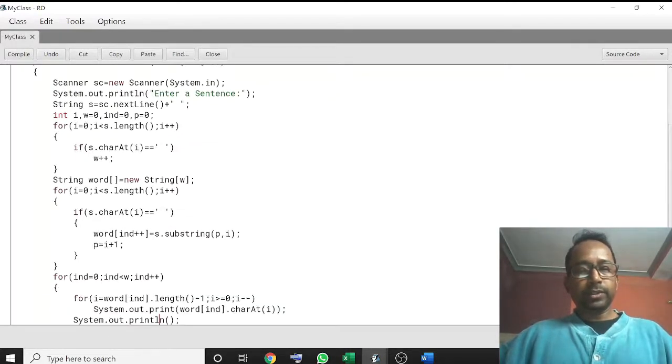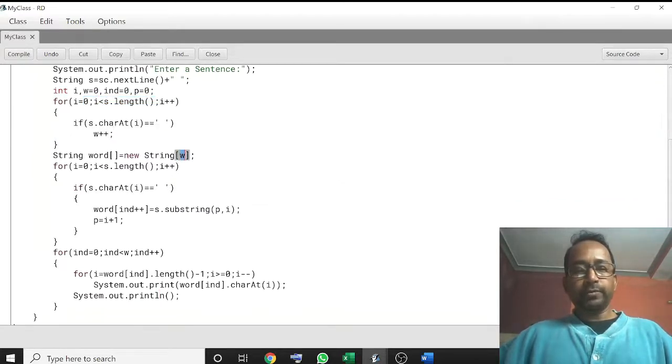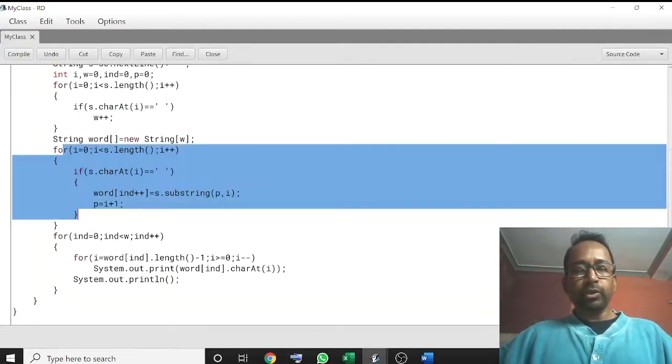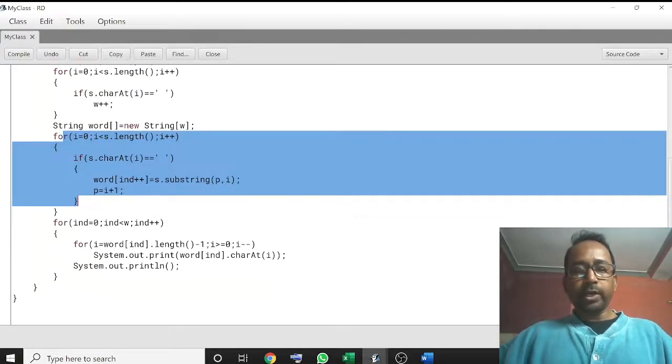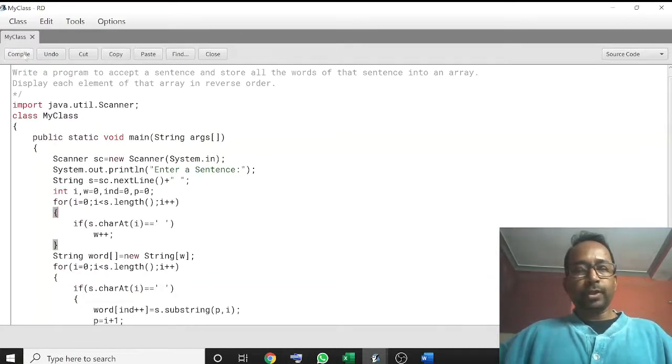Okay. So first we are accepting a string. Then here we are counting spaces to count words. With the number of words we are creating the string array word to store the words into that array. Then here in this loop we are taking out the word from the string and storing them in the word array. And here from the word array we are taking out the words to display them in reverse order. Understood?